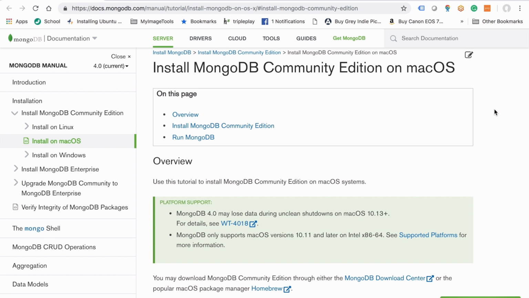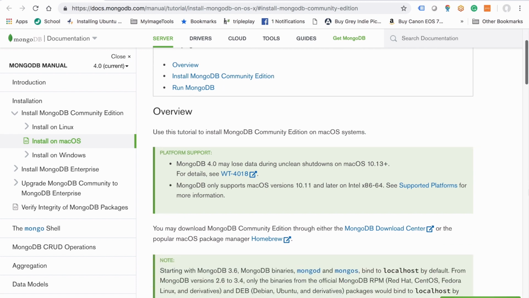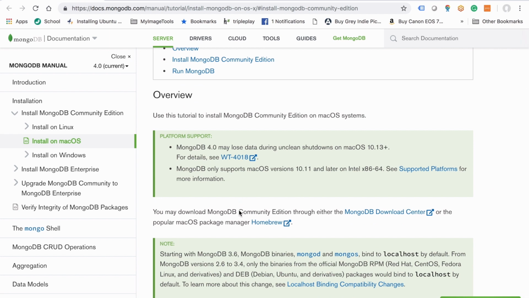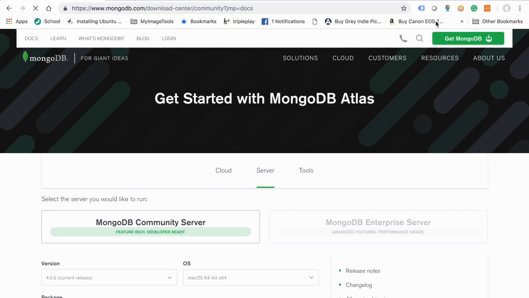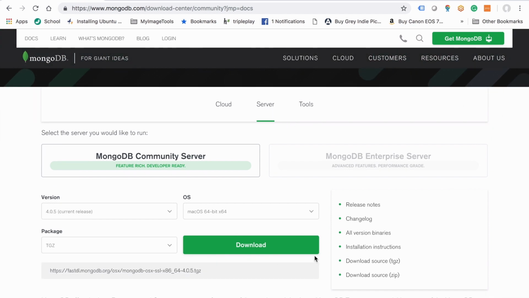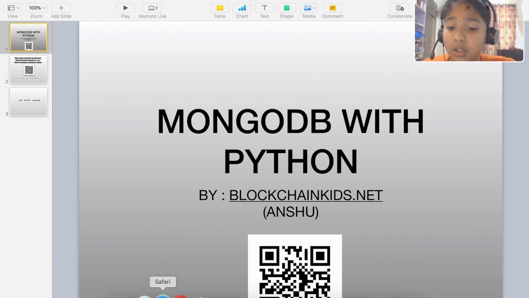So install MongoDB Community Edition on macOS. So just read this line. You may download MongoDB Community Edition through either the MongoDB Download Center or the popular macOS Package Manager Homebrew. I prefer MongoDB Download Center. So let's just click this. Over here you see one download button. You can click this to download MongoDB.